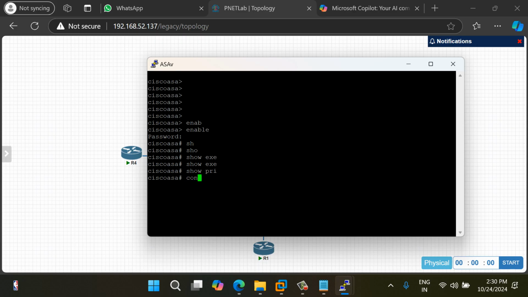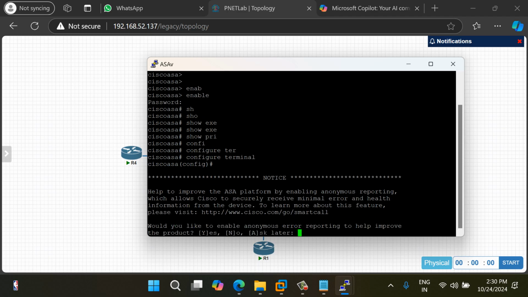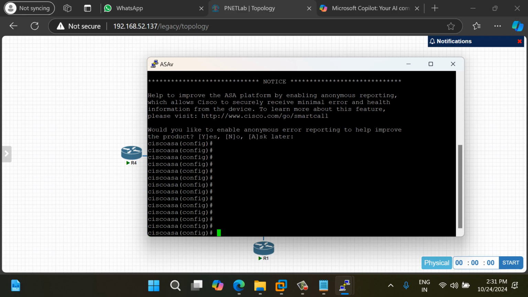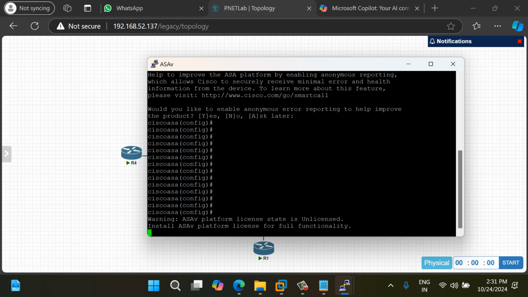Let me go to configure terminal. Now again it will ask something. What is it saying? It is saying, would you like to enable anonymous error reporting to help improve the product? We will not do anything. I will click on enter simply. It is not going to do anything. Now I'm in global configuration. See, similar to the Cisco router. Till here, nothing is changed, right? And why am I telling this?